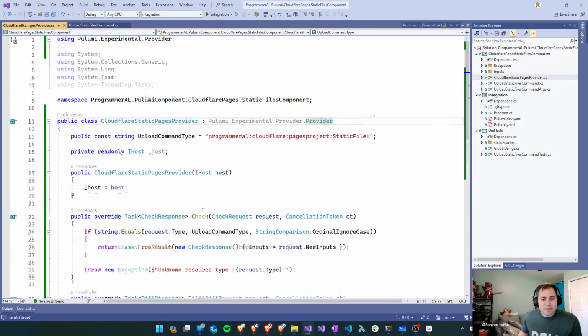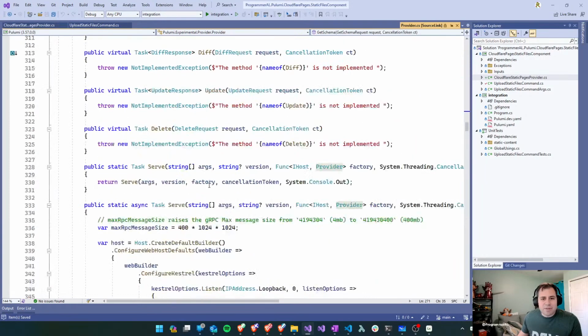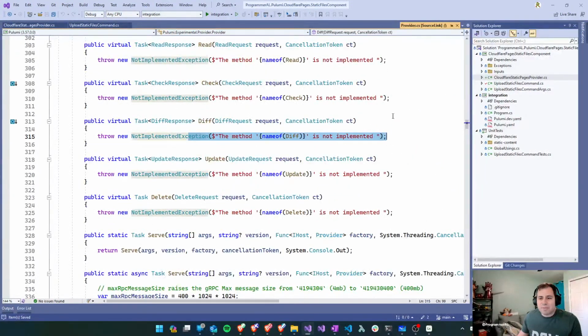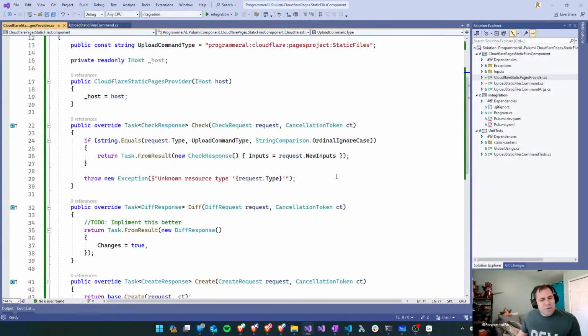So, let's see. What was it called again? It was diff. Let's see if we can find diff. Hey, diff. Yep, not implemented. All right. I guess we're going to have to implement all of these. Ooh, okay.